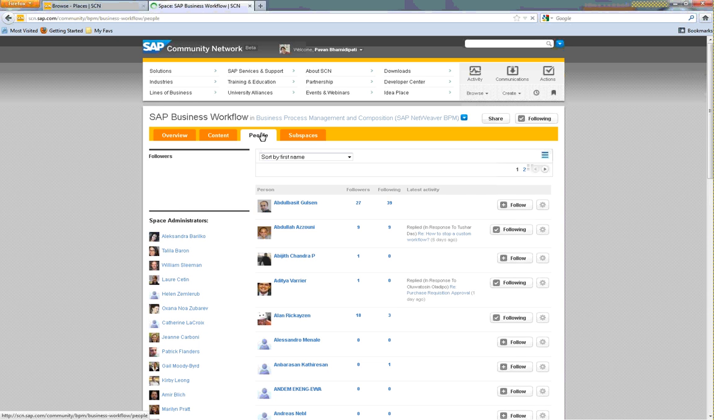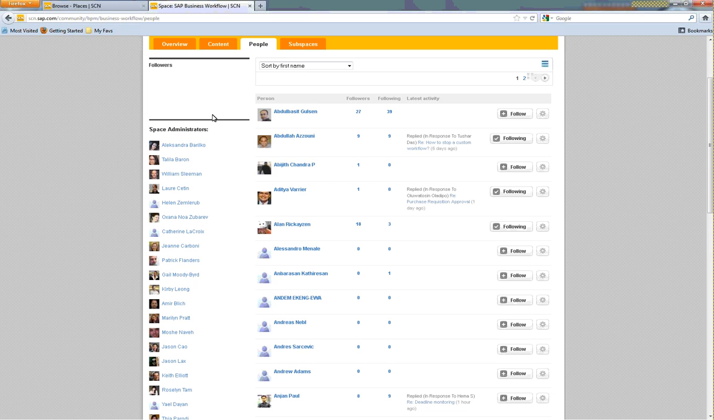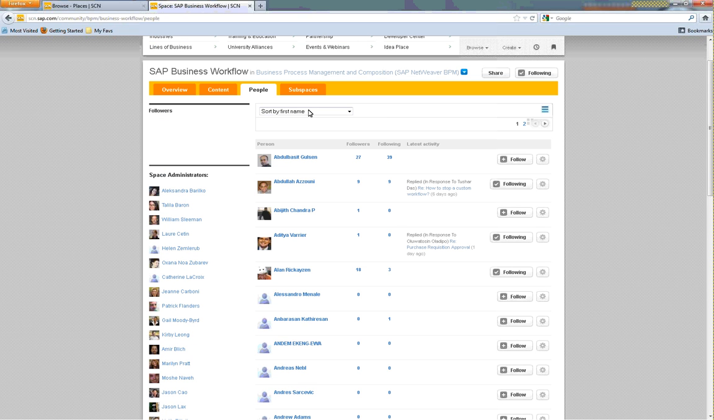You can find your space administrators over here on the left hand side, and you will find the people who are actively contributing or following. If you are following a specific space, then you would be listed under this people section of that space. If you have any subspaces, you can find them under the subspaces.